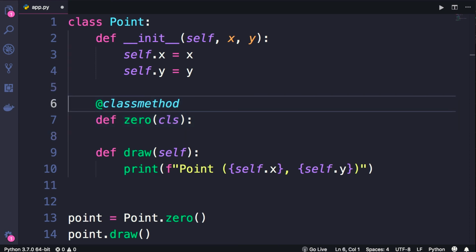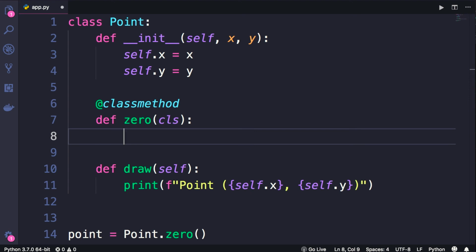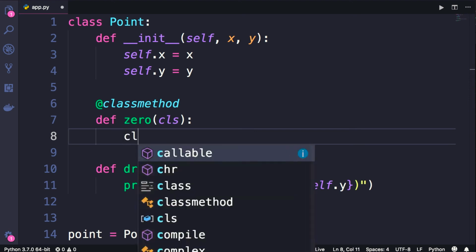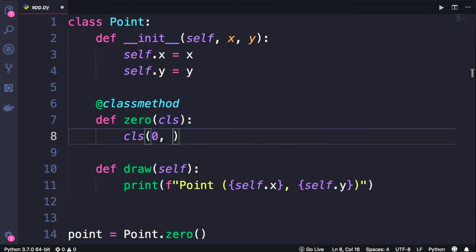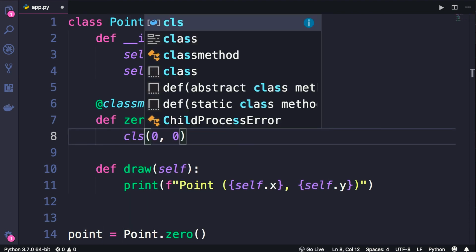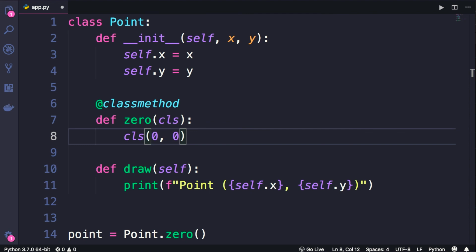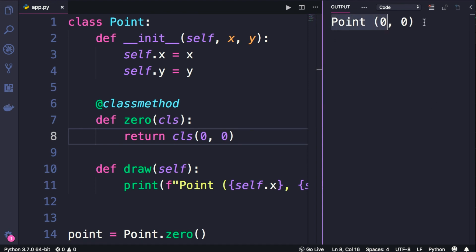Now, in this class method, we have a reference to our class. So with that, we can create a point object with initial values. So we call cls and give it these initial values. This is exactly like calling Point of 0 and 0. The difference is that if we use cls, at runtime, when we call the zero method, Python interpreter will automatically pass a reference to the Point class to this zero method. Okay? So we create a point object and then return it. Save the changes. Now, when we run the program, we get a point with these initial values.